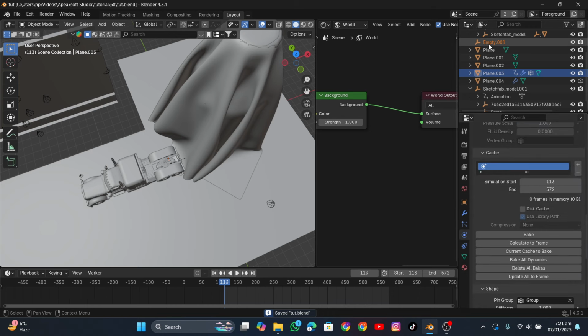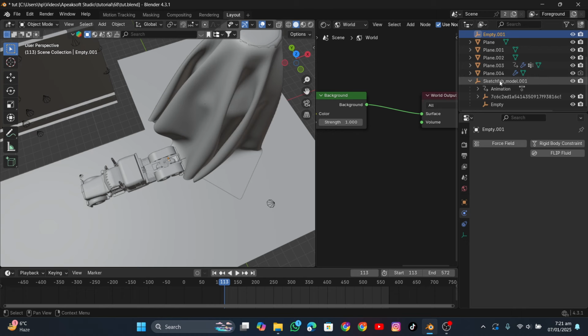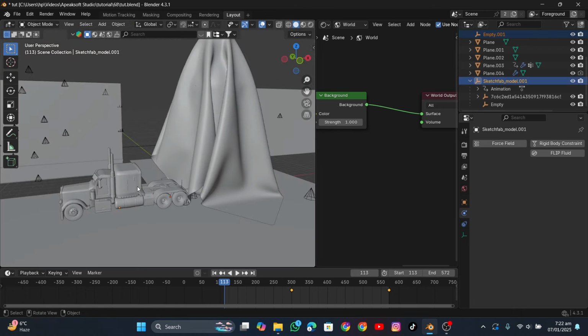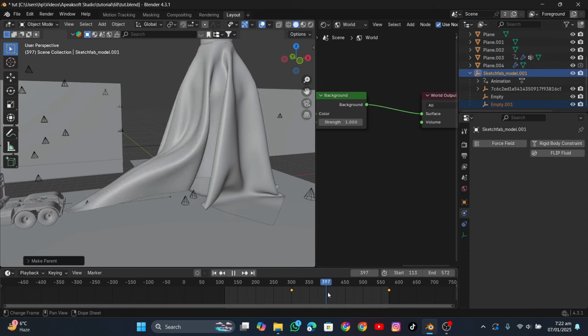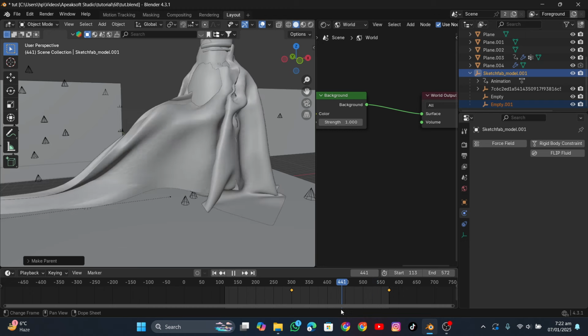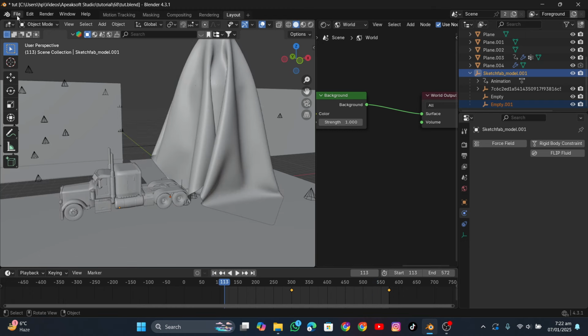So first of all, let's select the empty and then the Optimus Prime and hit Control P to parent the empty to Optimus Prime. So the parent moves with the Optimus Prime and it's also grabbing the cloth to itself.